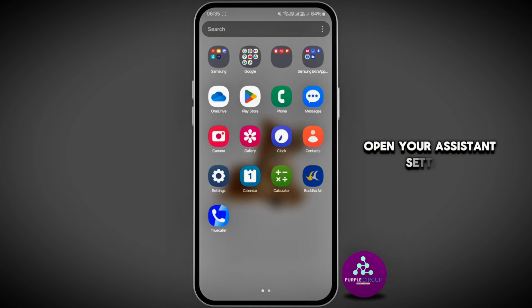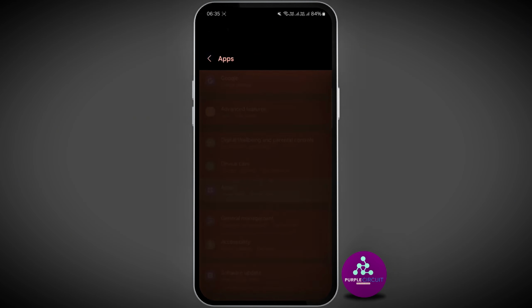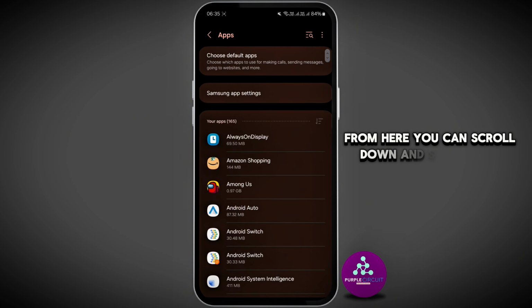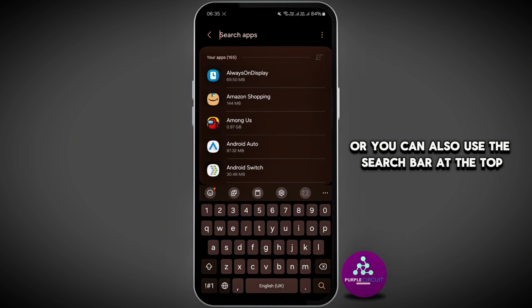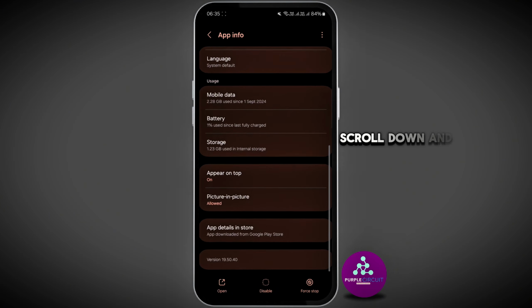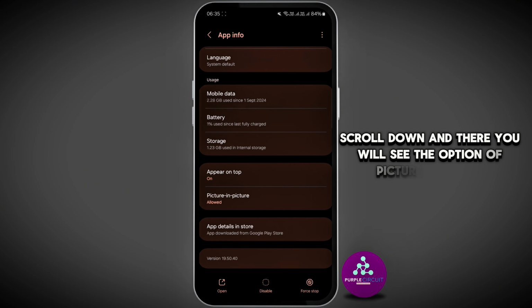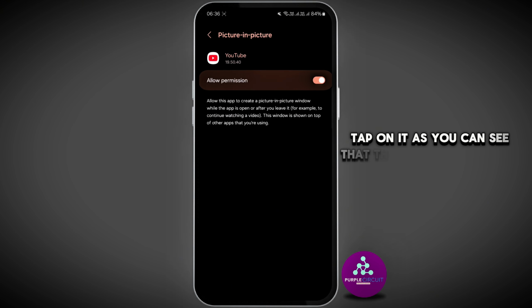Open your system settings, scroll all the way down and go to apps. From here, you can scroll down and search for YouTube, or you can also use the search bar at the top, type in YouTube, and once you find the app, scroll down and there you will see the option of picture-in-picture. That is below the appear on top option. Tap on it. As you can see, this feature is enabled on my device.